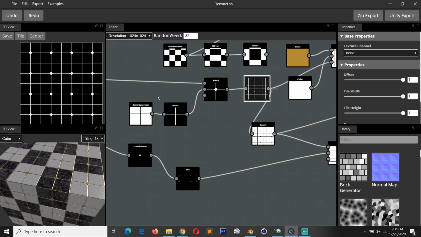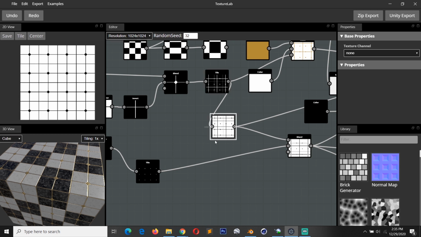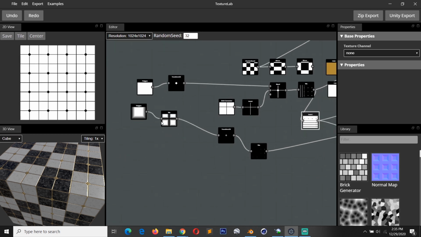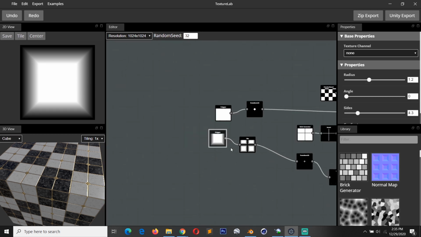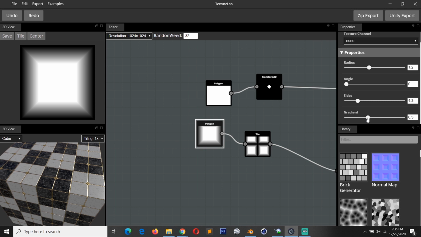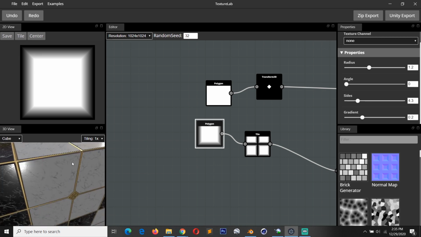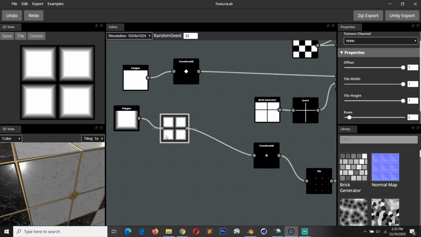Then he used the tile to make them repeating to get that pattern, and inverted that, and I think he also has this polygon. Let me see what parameter he changed. Okay, yeah, there is this gradient option that he used to give it that angled shape, and that is going to come through as a bevel in here. So again, he tiled it to have something like that.